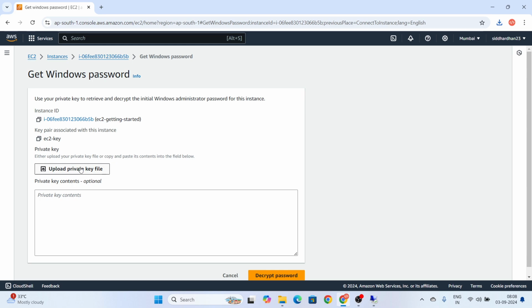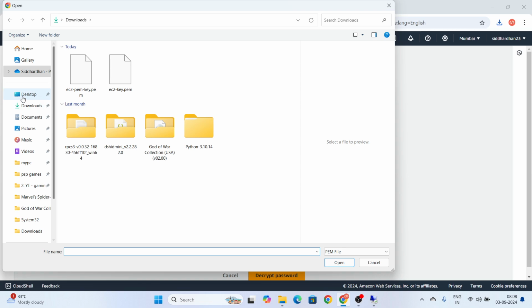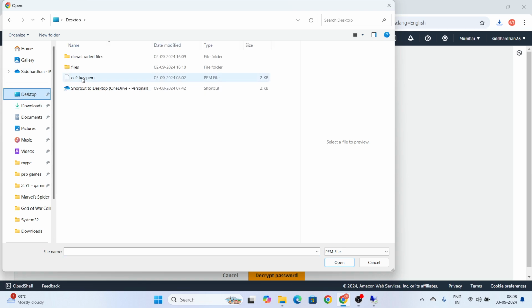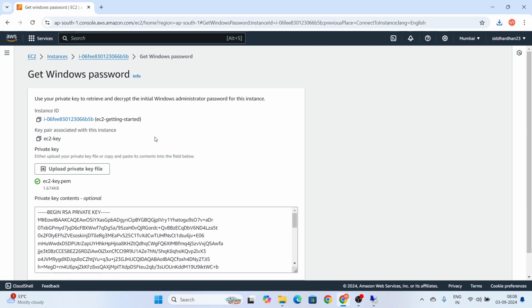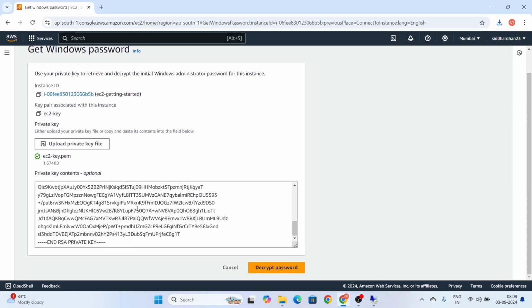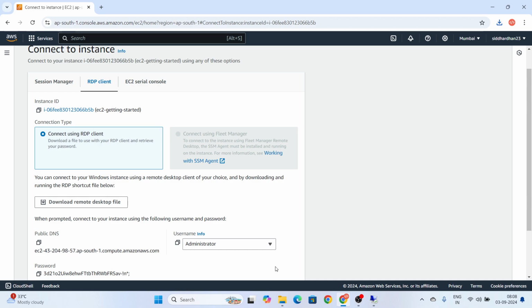Go to this upload private key file. So the key name is EC2-key. And I have that in my desktop. So I'll click on this EC2-key.pem. So I have my private key content here. Now I can click on decrypt password.